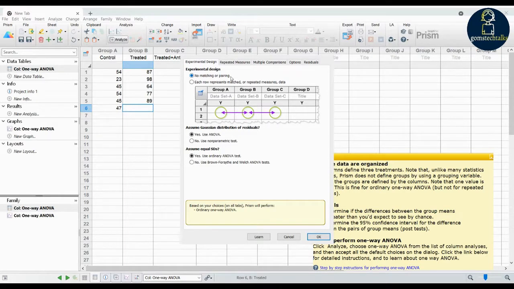Once you come here, you have parameters. You have to select the parameters, like whether you want to use ANOVA, or use a non-parametric test.